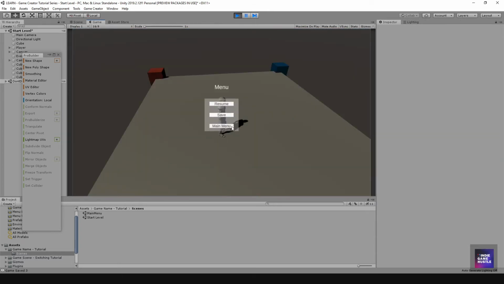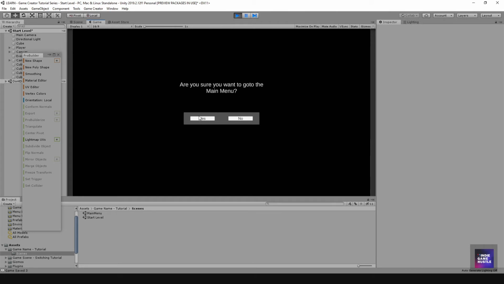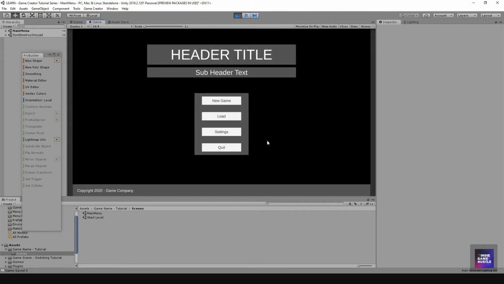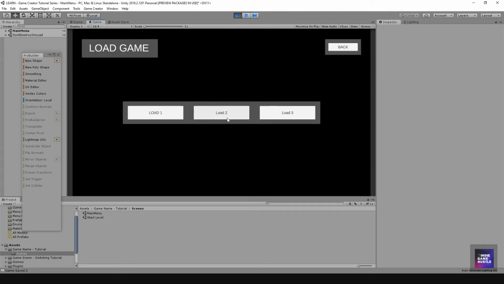I'm going to go to menu, main menu, and are you sure you want to go to main menu? Yes. So let's hit load, and let's load these up. Let's see if these are working. Doesn't look like they're connected, are they?